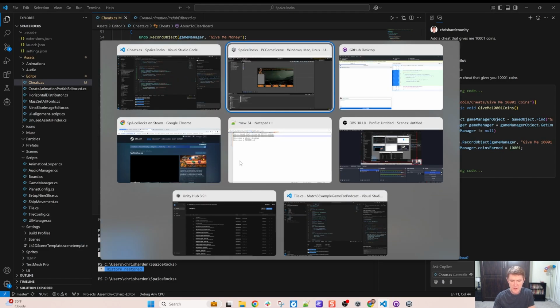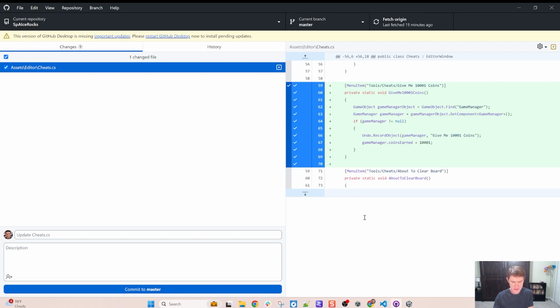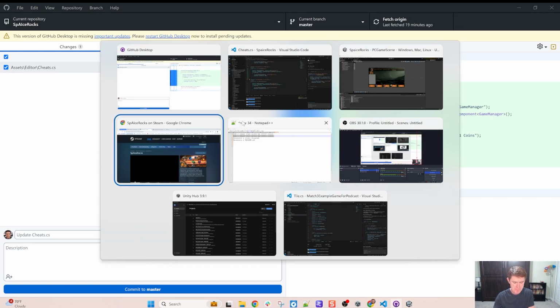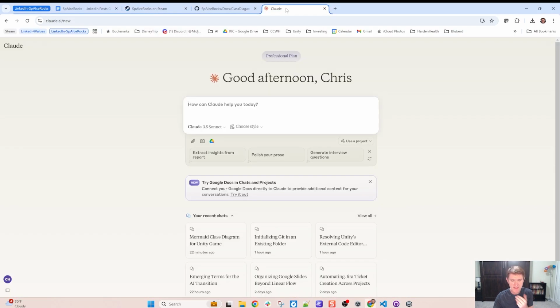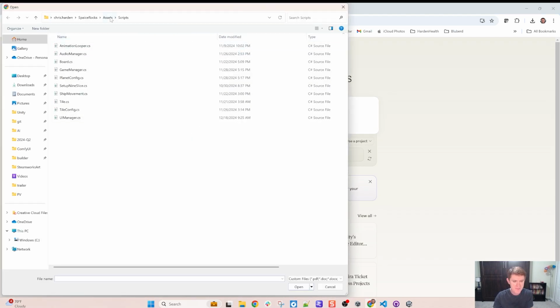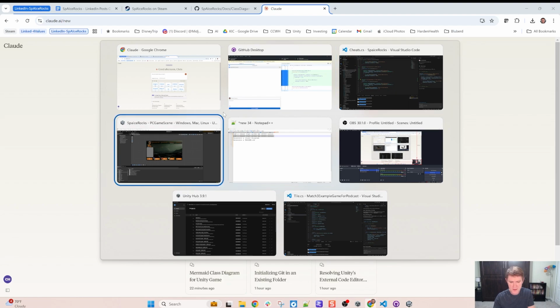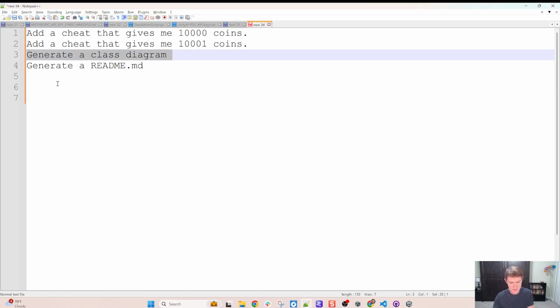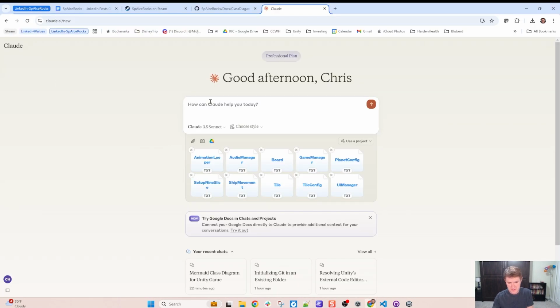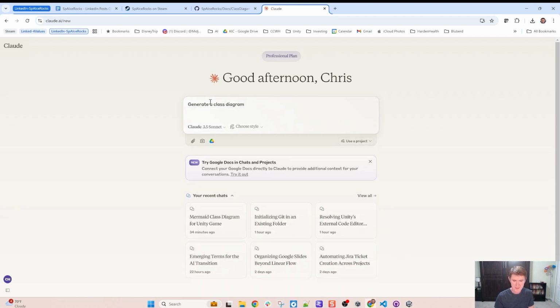But now let's go and look at how we can create README files and diagrams. So I'm in Claude. I'm not in the VS Code, but I'm just in the website Claude.ai. And I'm going to grab the scripts from my assets directory. I'm just going to grab all the scripts, open those up, and I'm going to use my little command. I have a handy little command here. Generate a class diagram. Okay, I'm going to paste that in there and watch it do its thing.